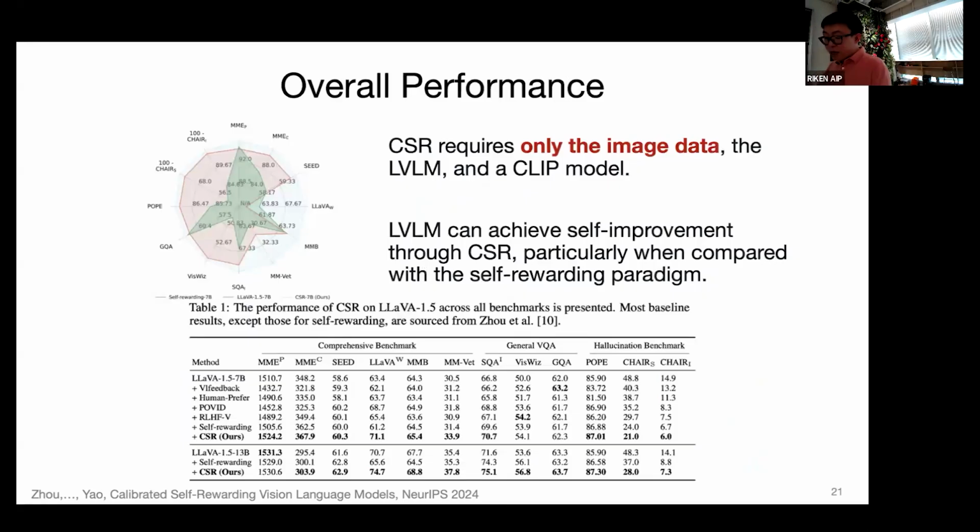Basically, the overall approach, CSR, the calibrated self-rewarding, requires only the image data, the large vision language models, and the CLIP model, and it can achieve self-improvement using these models, particularly when compared with the traditional self-rewarding paradigm. We can see these models improve the performance compared with the original models and compared with the self-rewarding approach.